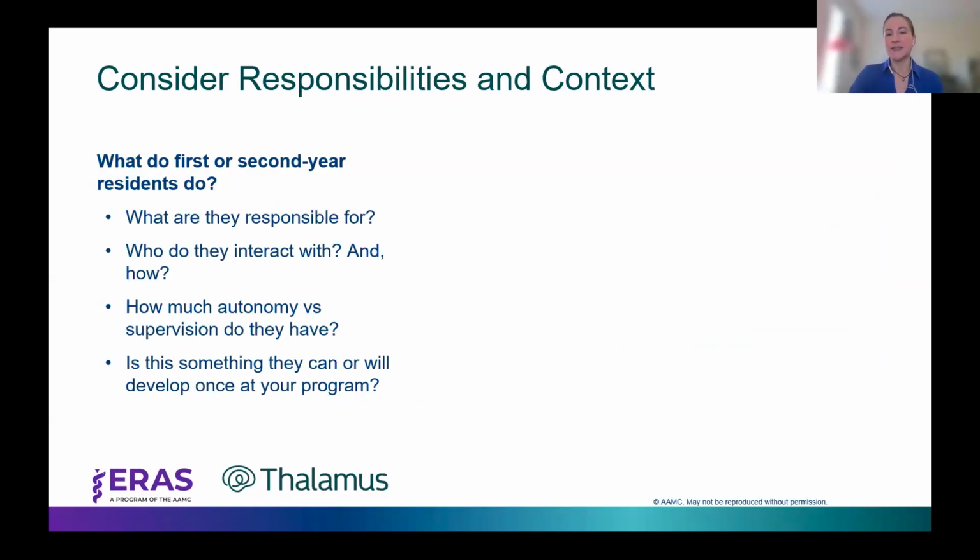The first approach is considering what residents do. What are their responsibilities or assigned tasks? Who do they interact with? Are they people within your specialty or other specialties? Are they other members of a healthcare team? And what is the nature of those interactions? How much autonomy or supervision do they have? And what do you expect them to perform on their own? What should they be able to do independently without error? And what should be supervised and why?